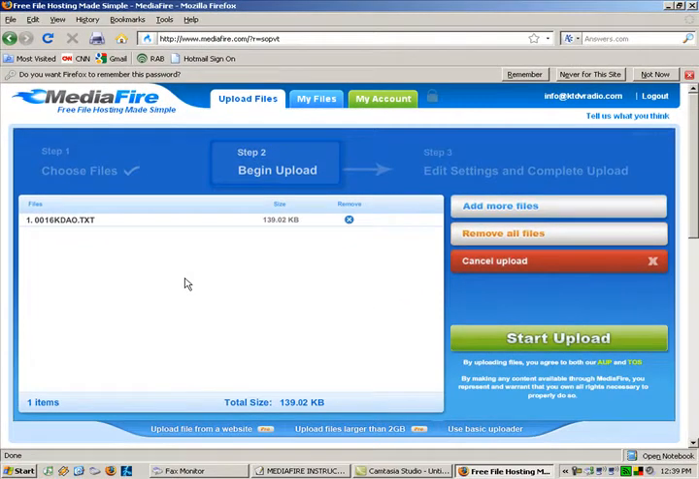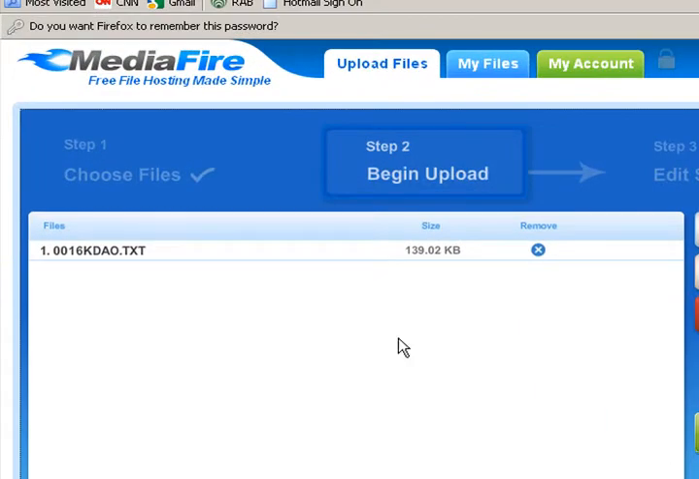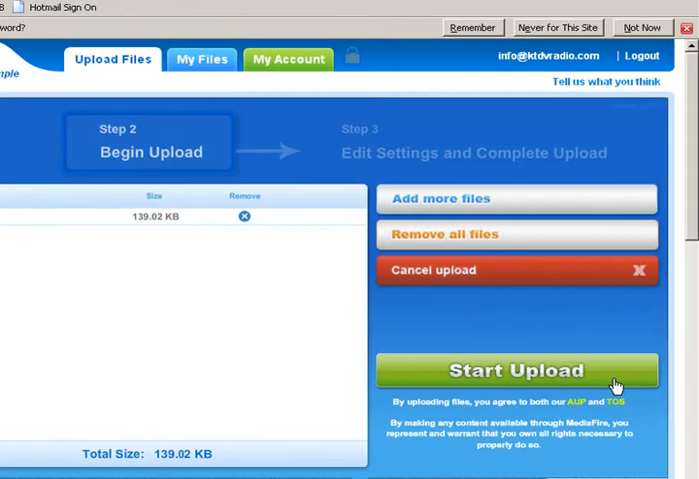This will bring you to this page where you are going to see that the file you've selected is listed on the left-hand side of the screen. Now, if you have picked the wrong file, you will want to move your cursor over to the Remove button, click it, and then start over. But since we've picked the right file, we're going to press on this Start Upload button. Simply left-click and you will start the upload.